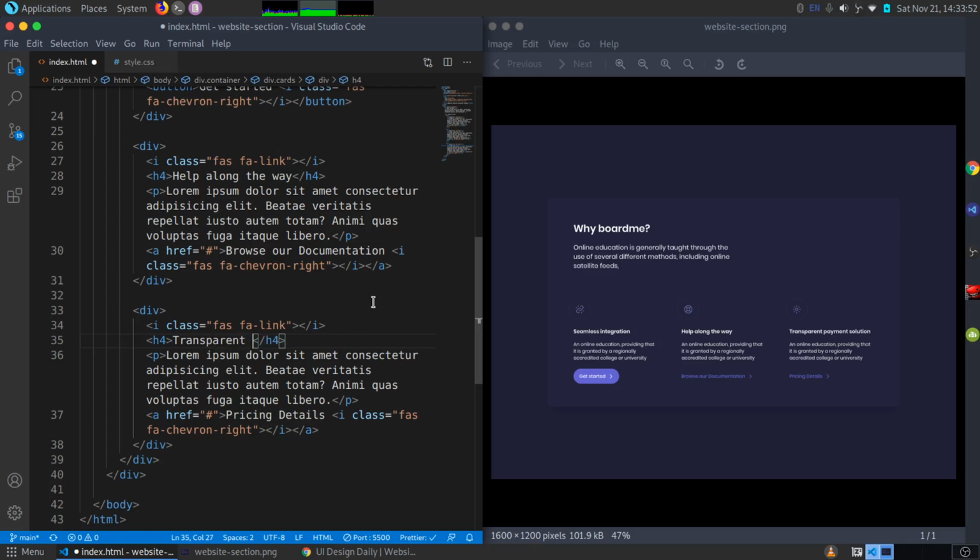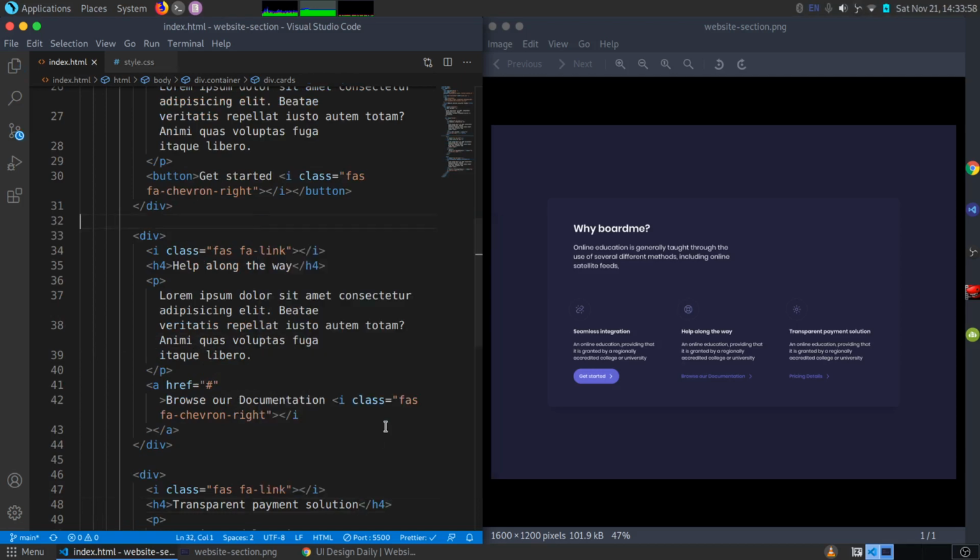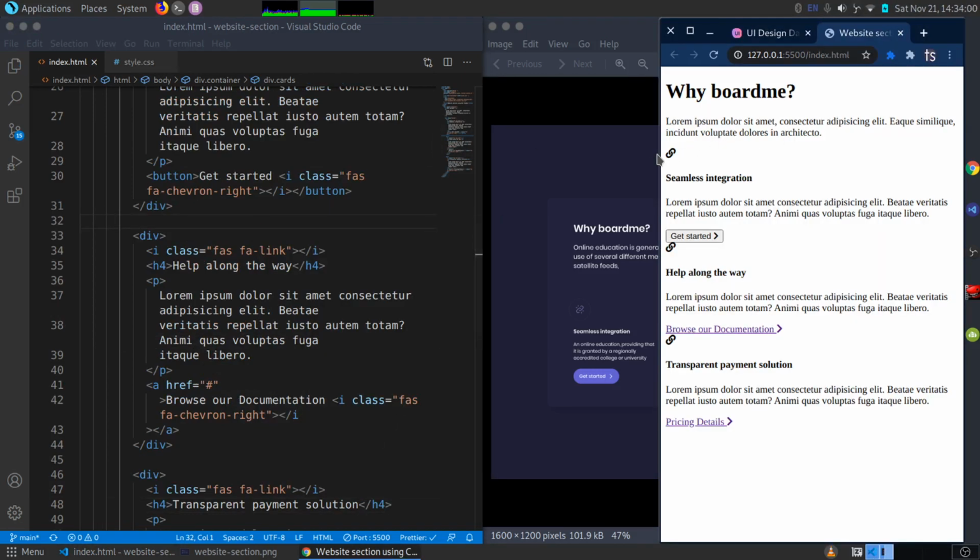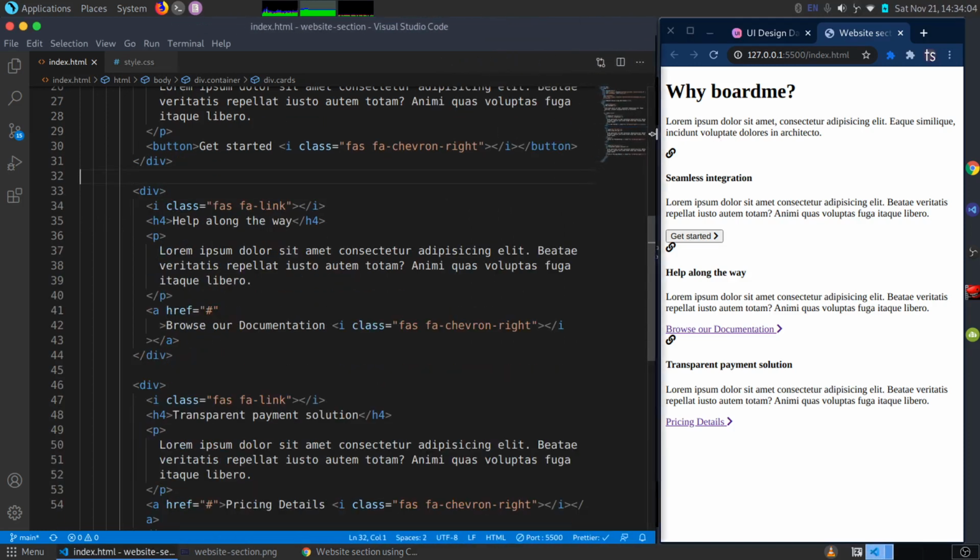transparent payment solution like that, and we can open this up with live server just so we can style it. We can see as we style it. Now I'm just going to place this side by side, much better.